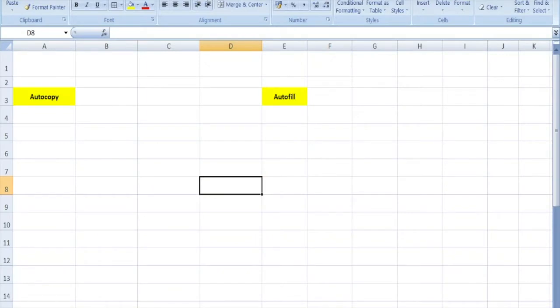Now we will learn about autocopy and autofill in Excel. What is autocopy? Autocopy means if we want to copy a particular text to another cell.